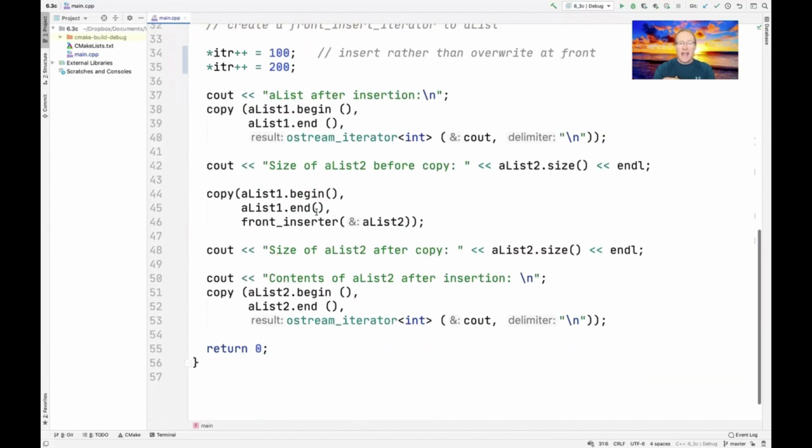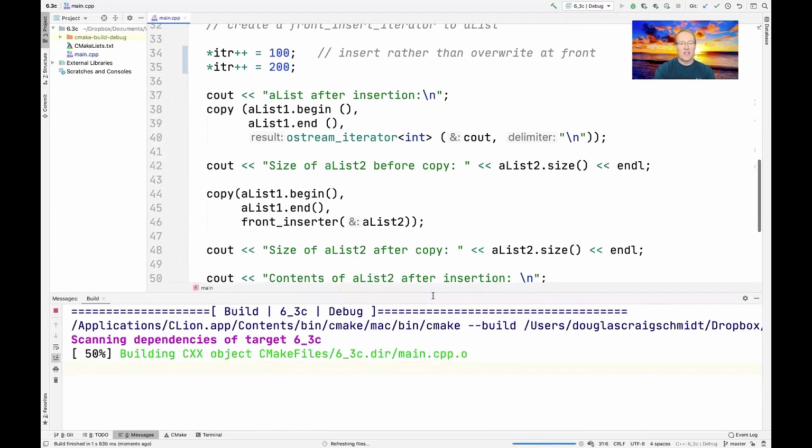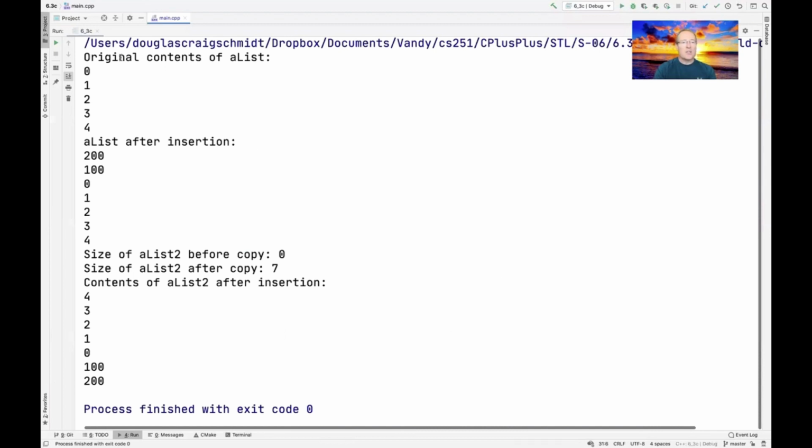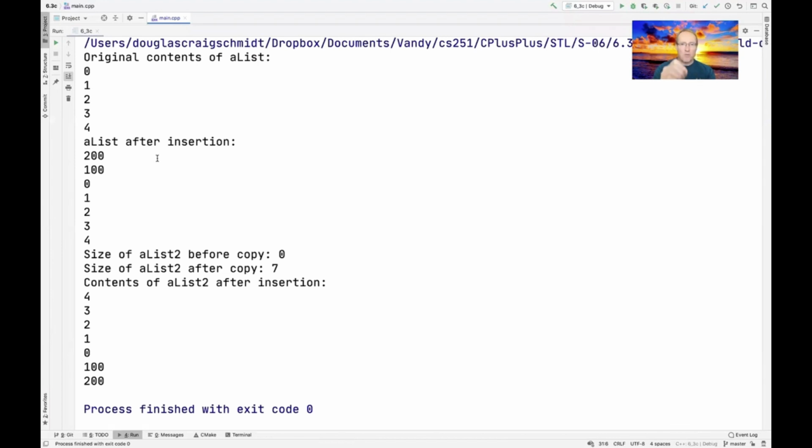Then we're going to go ahead and copy everything from a list beginning to end, and we'll put it at the front of a list 2, and then we'll go ahead and write the a list 2 when we're all done. So let's see what the results of this code are going to be. So you can see here, here's the original contents of the list. We then add 100 and 200 to the list using push front, which means that 200 comes at the very beginning. Then we go ahead and do a copy.